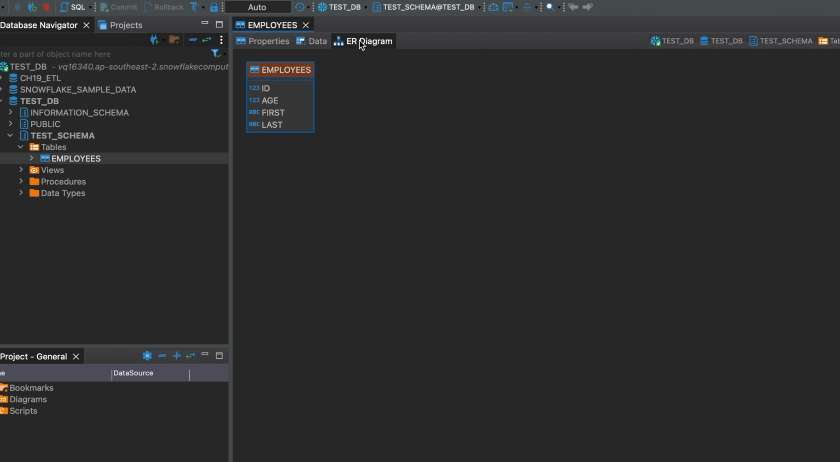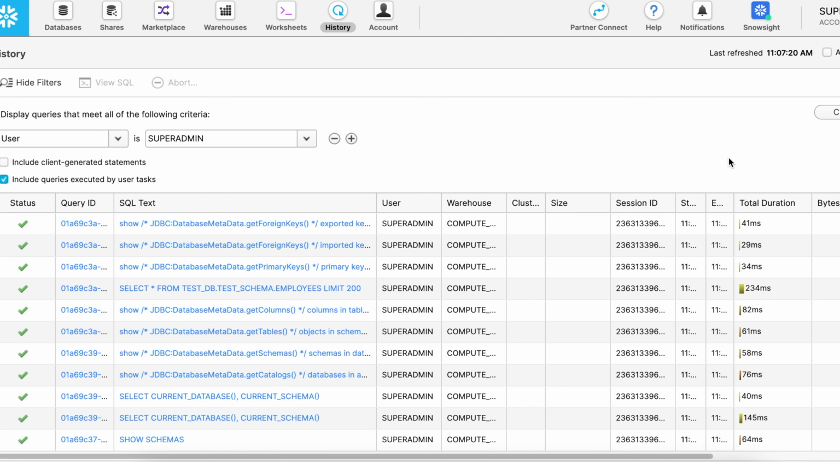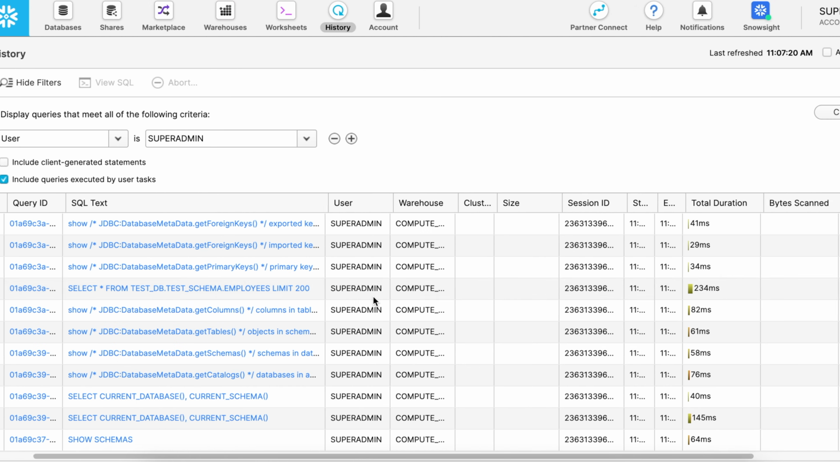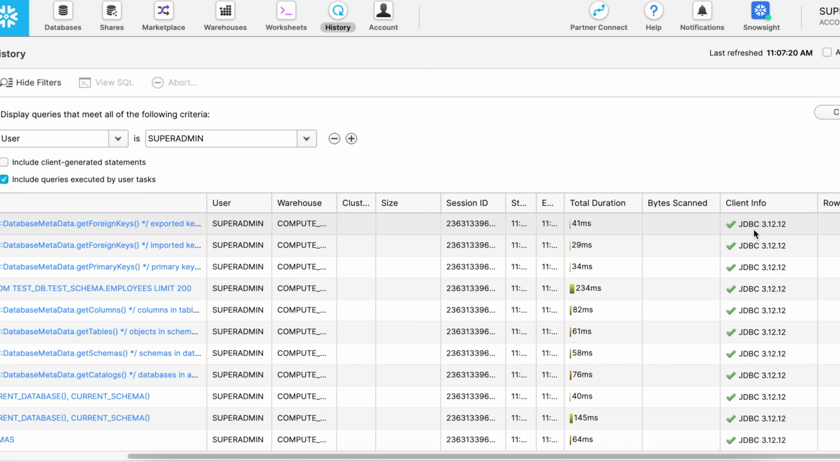This is how you can use DBeaver and first understand whether you are able to connect to your Snowflake instance through the JDBC driver or not. If this works, there is a good chance your Java program will not fail for any configuration reason. If anything goes wrong, you can always come and check here what kind of queries are being executed and whether it is coming from the JDBC driver or through any other client.